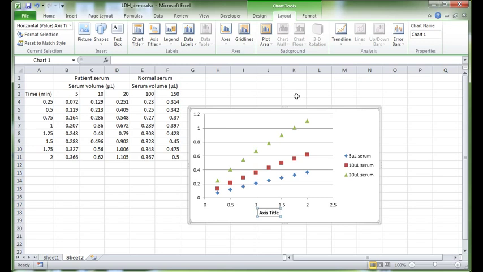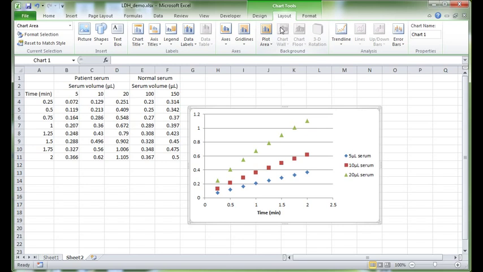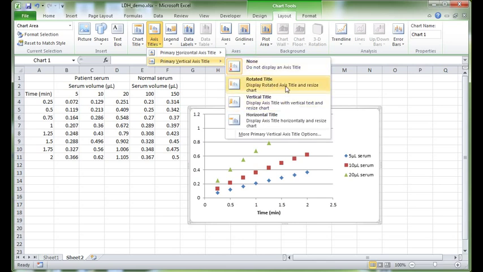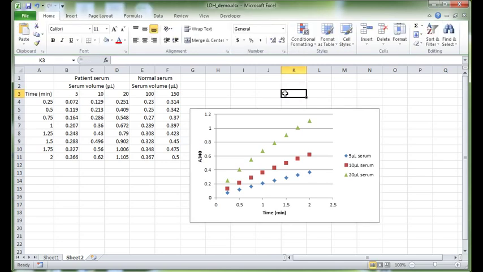We click on that button and type in using our keyboard: time, and the units are in minutes. Now remember, always put units down next to any measurement as long as the measurement actually has units. Okay, so we have our X-axis labeled now. Let's label our Y-axis. Let's select a rotated title. What we have on the Y-axis is the absorbance, so let's type in A340, because it's the absorbance at 340 nanometers, and we'll enter that using our keyboard.